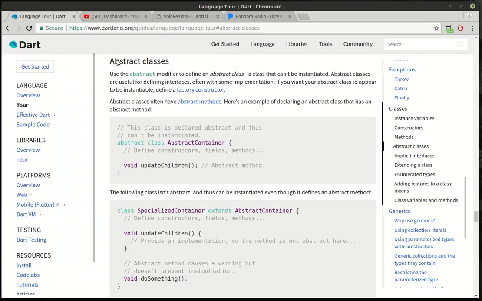We're going to talk about abstraction today. So, what is an abstract class? Use the abstract modifier to define an abstract class, a class that can't be instantiated, meaning you can't make an instance of it. Abstract classes are useful for defining interfaces. What is that? What are we talking about here?